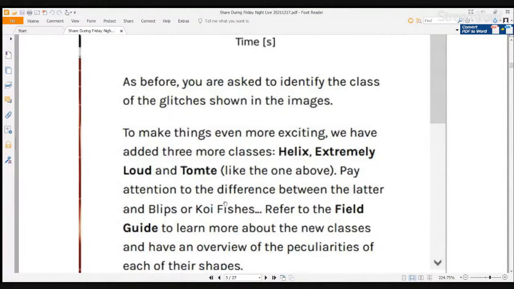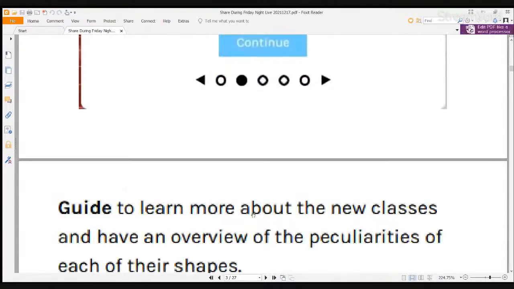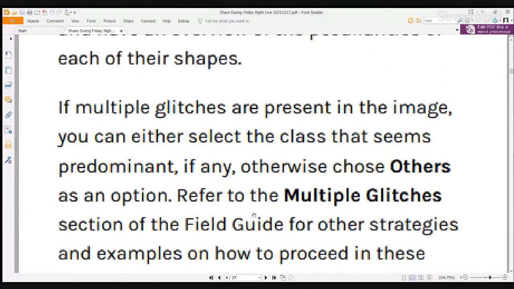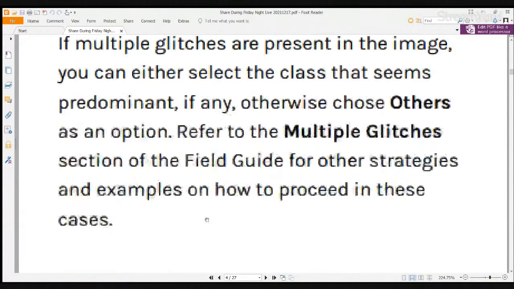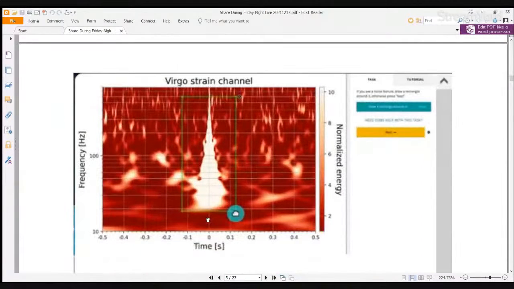Yeah. All right. So you will still be paying attention to the differences, and you can refer to the field guide to learn more about it. In fact, I pulled all of that information out. You may, in fact, see multiple glitches, and I haven't really seen that yet. They are an option, though. All right. So here we go.